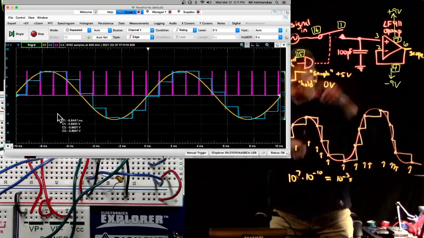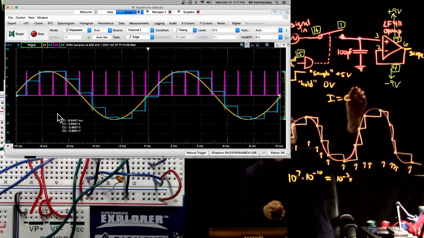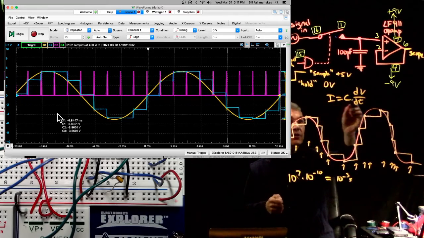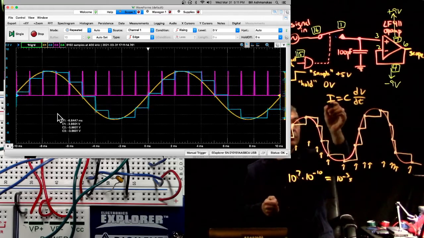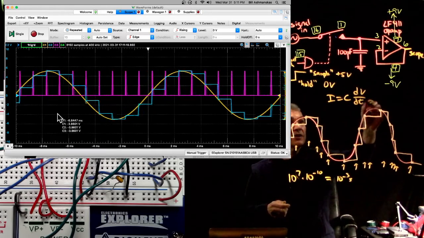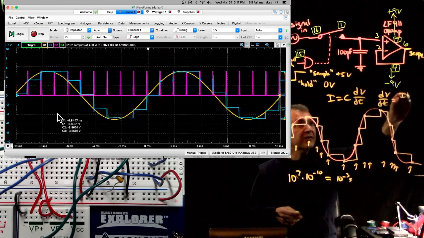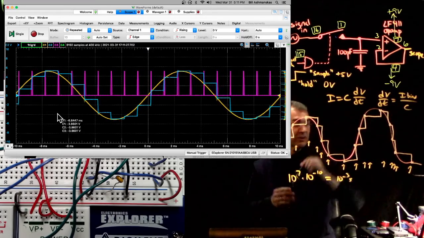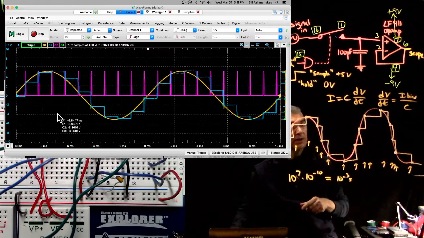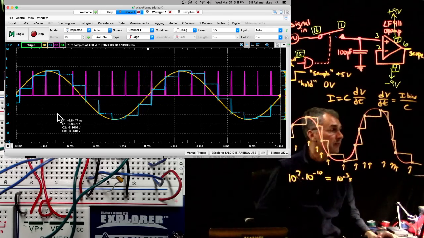Let me see. So I guess if we say I equals C dV dt, right? So Q equals CV. We take the derivative of the Q is I and derivative of V is dV by dt. So then that gives us dV by dt, right? So dV by dt is going to be basically the bias current of the OpAmp divided by this capacitance. Yeah. So let's see if we can estimate the bias current of the OpAmp that way.